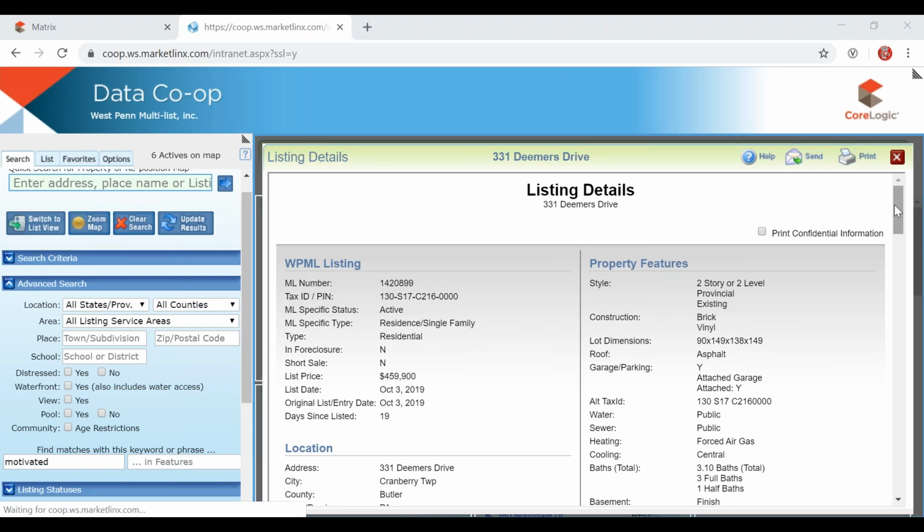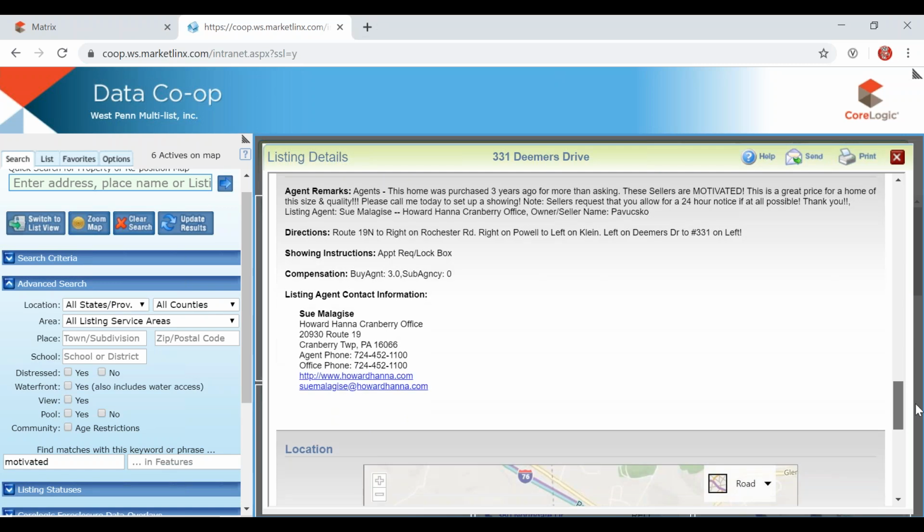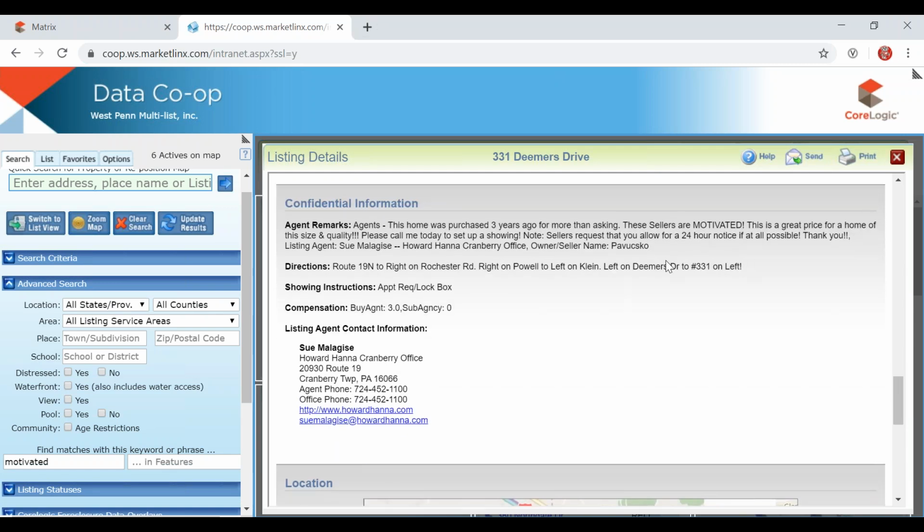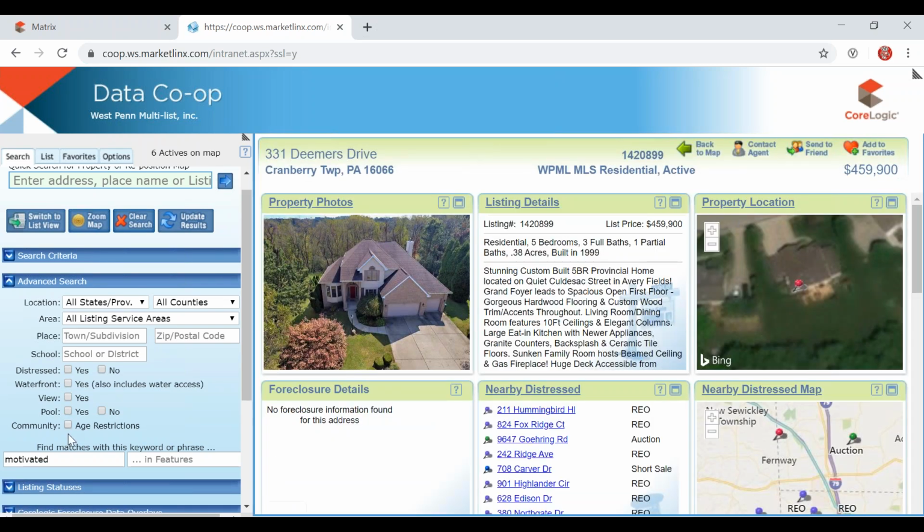It's starting to come up on your screen as we speak. If I go down into the confidential remarks, at some point you're going to see the word motivated, and they actually have it all capitalized right here so you can see it even better. So you can search for remarks, which is kind of nice, right? Sometimes you find those little keywords in there.